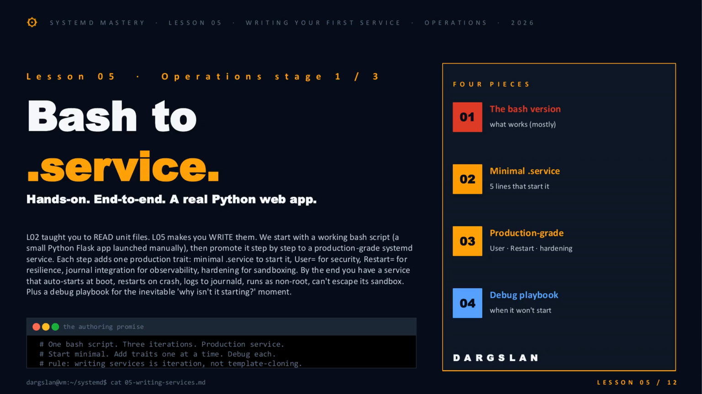Welcome to Lesson 5, where you stop reading unit files and start writing them. We're going to take a real Python Flask app, launch the old-fashioned way with a bash script, and promote it, one trait at a time, into a proper system service. 4 pieces: the bash version that mostly works, a minimal 5-line .service, a production-grade unit with user, restart, and hardening, and finally a debug playbook for when it stubbornly refuses to start.